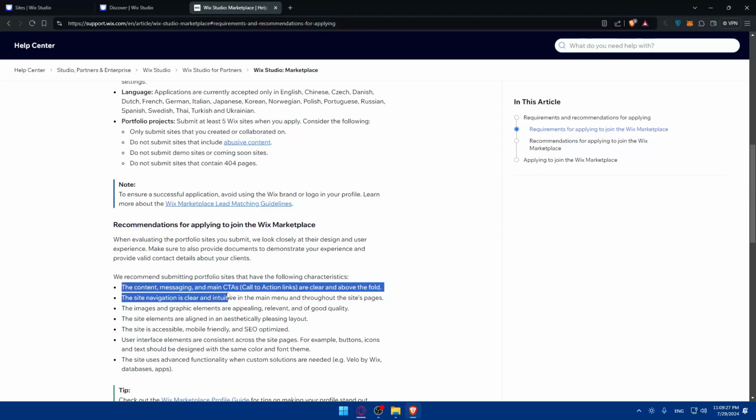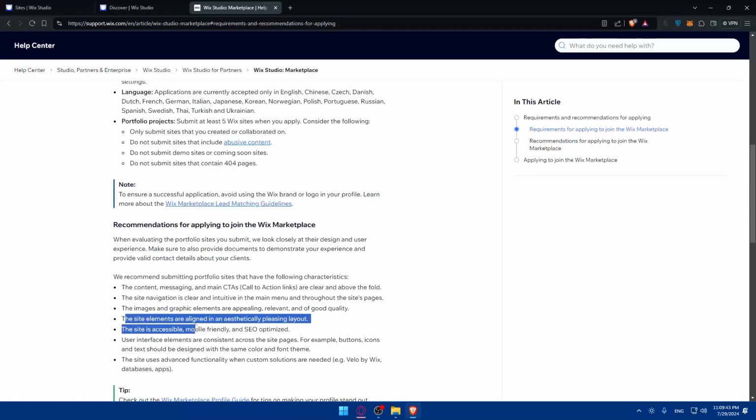The contents, messaging, and main CTA, call to action links, are clear and above the fold. Site navigation is clear and intuitive in the main menu through the site's pages. The images and graphic elements are appealing, relevant, and of good quality. The site's elements are aligned in an aesthetically pleasing layout. The site, of course, is accessible, mobile friendly, and SEO optimized.